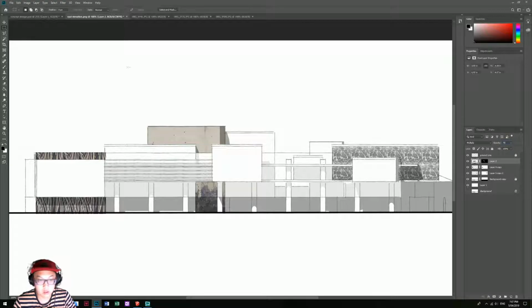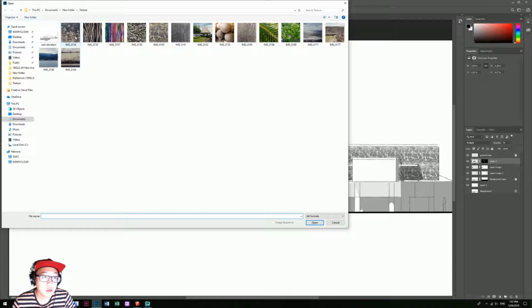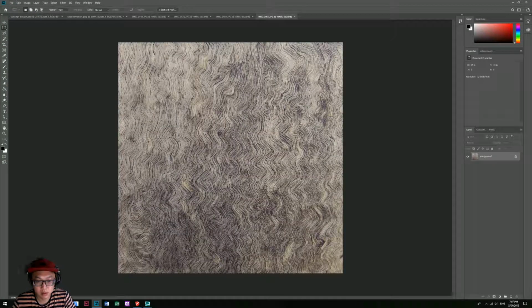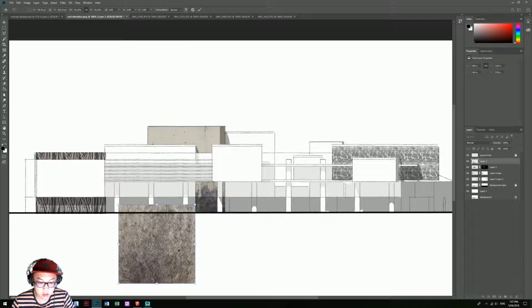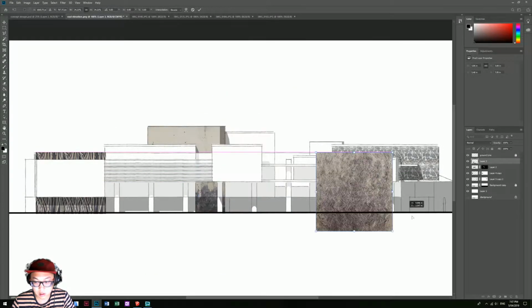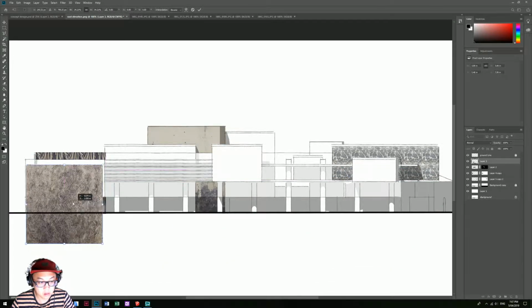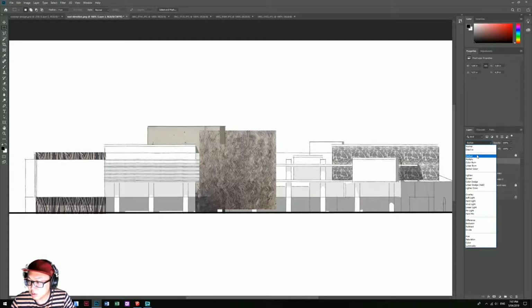Those ones, let's see, what else do we have? I like this one. There was a wood texture, and I'm gonna resize it down. Maybe you can put it on here, maybe on the boxes that are popping out, and I'm gonna multiply that.